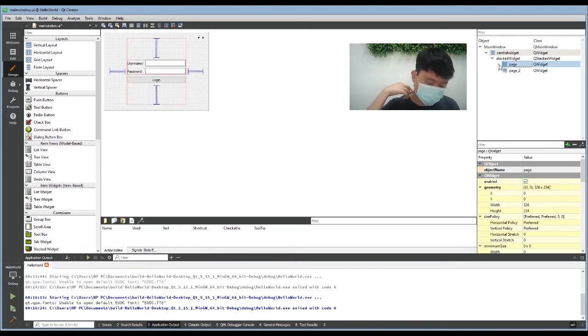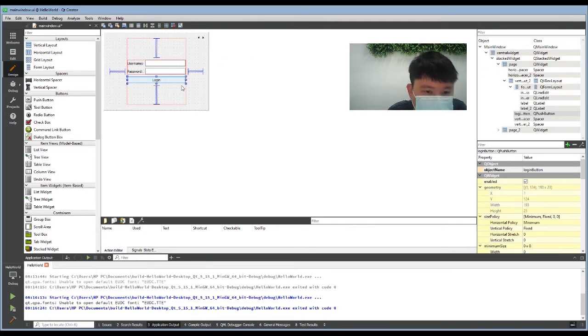Okay, so the first thing we need to do is the login. Okay, login functionalities. Go to page 1, right click on the buttons and select go to slots. Here you will see a bunch of signals. So this is a very unique mechanism called signal and slot mechanism, which is unique to Qt. There are similar mechanisms in some other UI engines, but for Qt, it's called signal and slot.